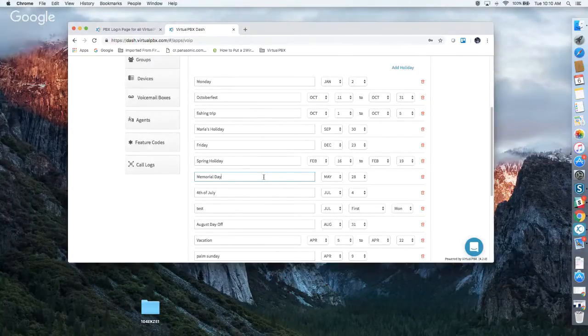One thing to notice about holidays on Dash is there's no year designation. This is also problematic for New Year's. One of the options you have for adding a holiday is a date range. We have one here for spring holiday, although February doesn't really count as spring in my opinion. But anyway, you can set a date range to cover a number of days. However, because there's no year designation, doing that for New Year's is problematic.